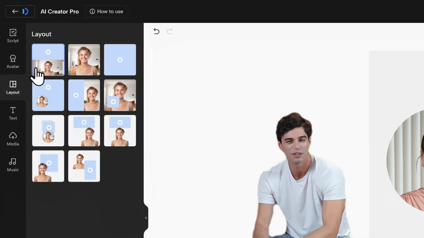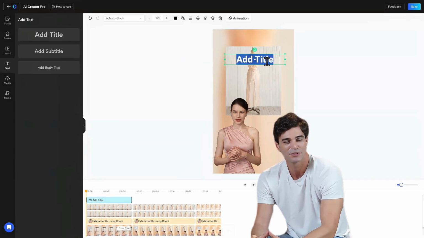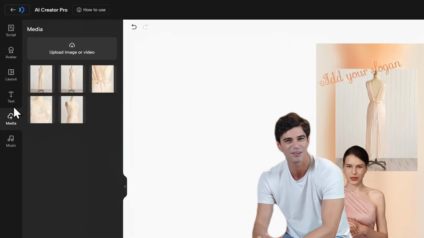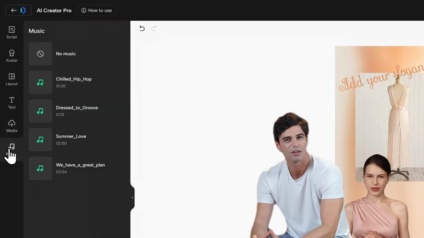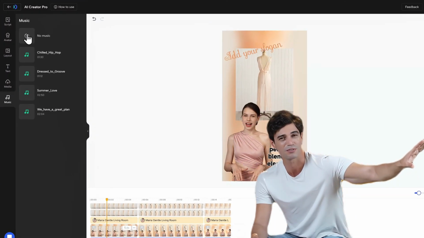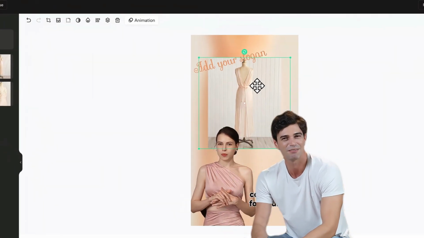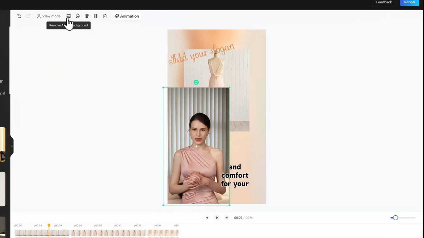In the Layout panel, you can modify the scene's layout using different templates. The Text panel lets you add and edit text to make your video pop. In the Media panel, you can upload and add images or videos to your scenes. And in the Music panel, you can pick background music or choose no music if you want it silent. Now, you can click on any element you want to edit and use the Properties panel to make adjustments. For example, you can easily choose a floating avatar or a cycling view with a simple click.